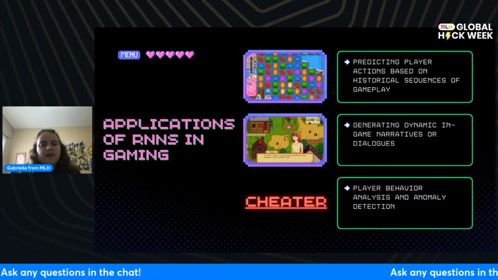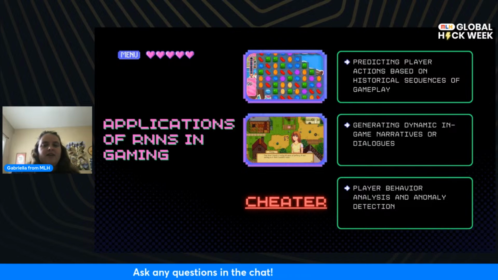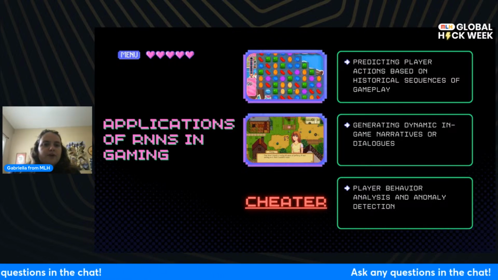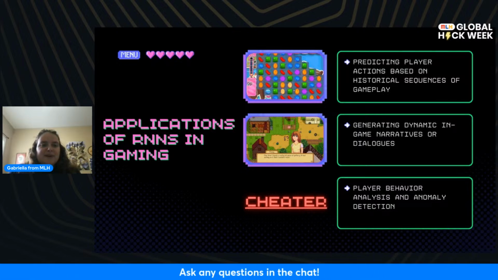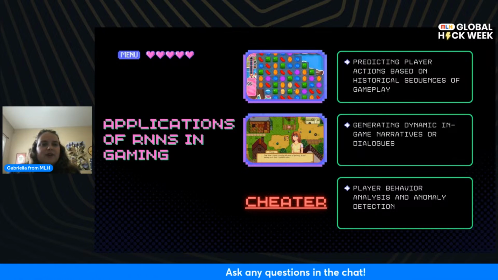All right. Another application of recurrent neural networks in gaming would be to detect cheating, which is done through anomaly detection. So, for example, this is done if a ton of new players are joining a game unexpectedly at one time, or if the player is taking a very odd sequence of action compared to how they typically play or how other similar players are interacting with the game.